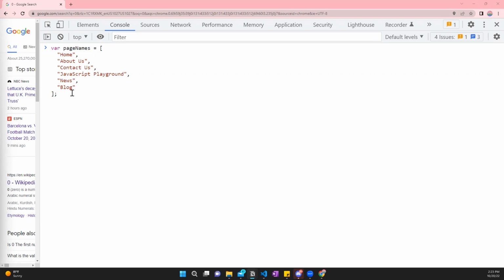But again, this is just simple, and we just want you to get the simple syntax version of it, and then we can go on more. So we have this array of page names, and we're going to look at a piece of code that'll go through this array and tell us that we found the page that we're on.